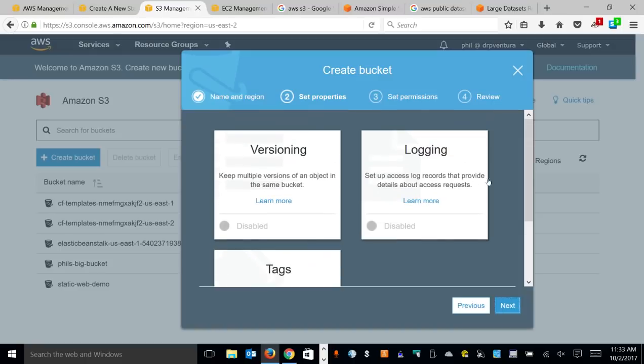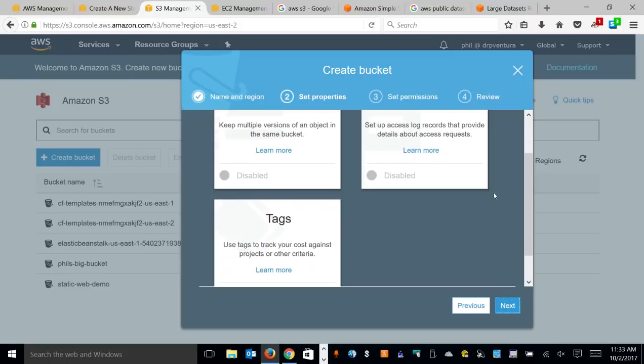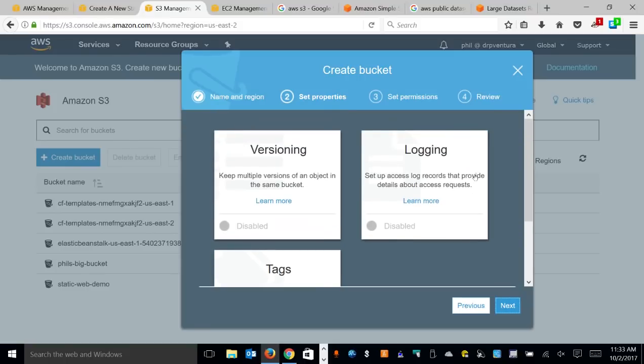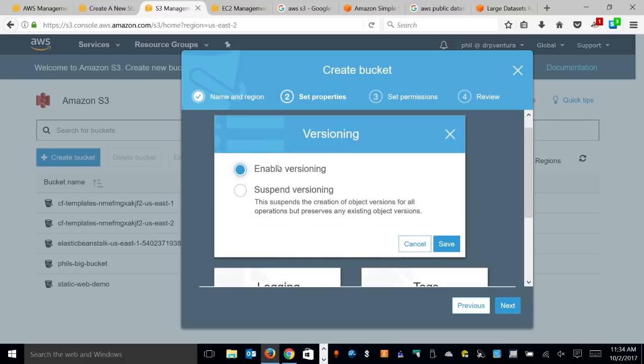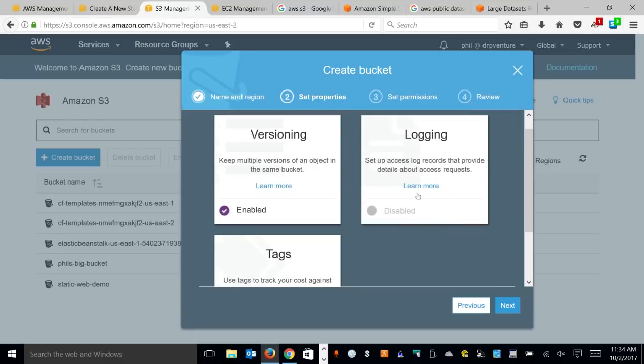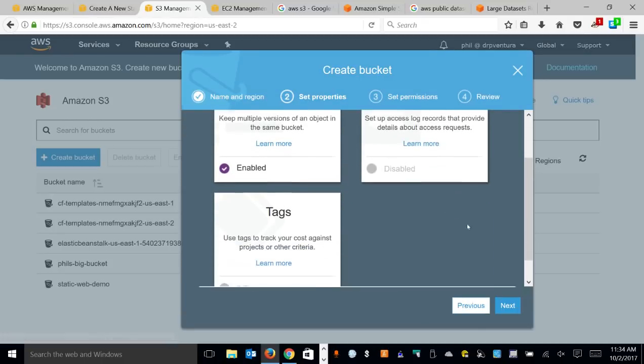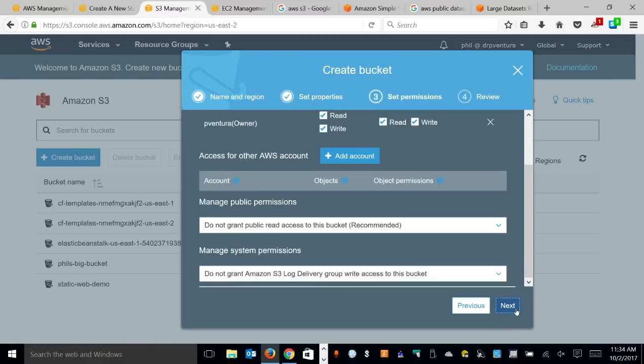When you first create it, you'll notice you have a few different options that you can select from. Versioning: the content in buckets can be versioned. That is, if you overwrite existing files, S3 will keep track of all of the different versions for you and allow you to go back to those previous versions. But you do need to turn that on. So I can just say, let's go ahead and enable versioning. Logging, you can set up log access, but I'm not going to do that. Tagging, we don't really need that.